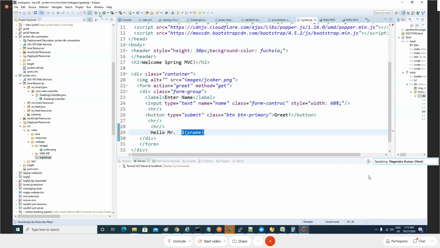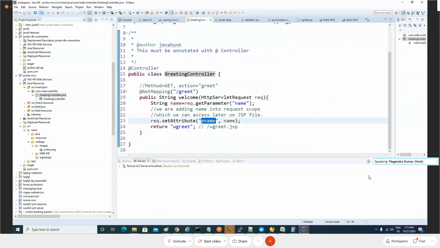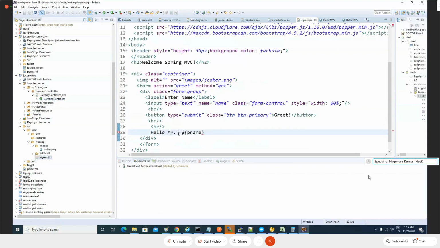This is used for what purpose? To express whatever data you are adding to request scope. Suppose P name, the same name you can use here, dollar curly bracket open and close, to pick the value.